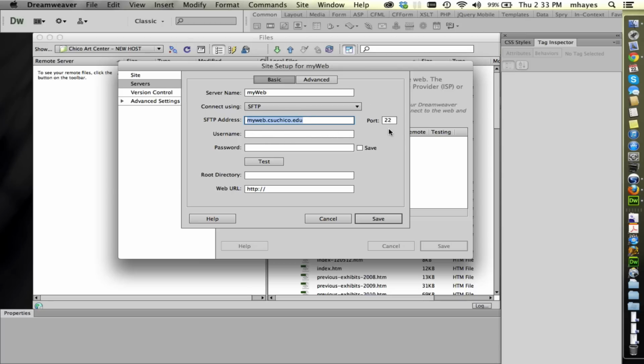It fixes the port number. We need to leave that alone. We come down to username. So this is your username. So mine is BM Hayes. And now type your password that you use. So I'll type mine in here.